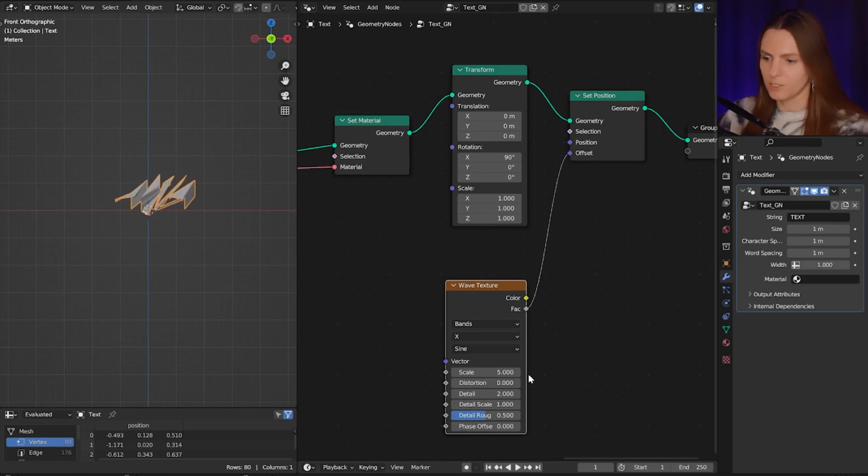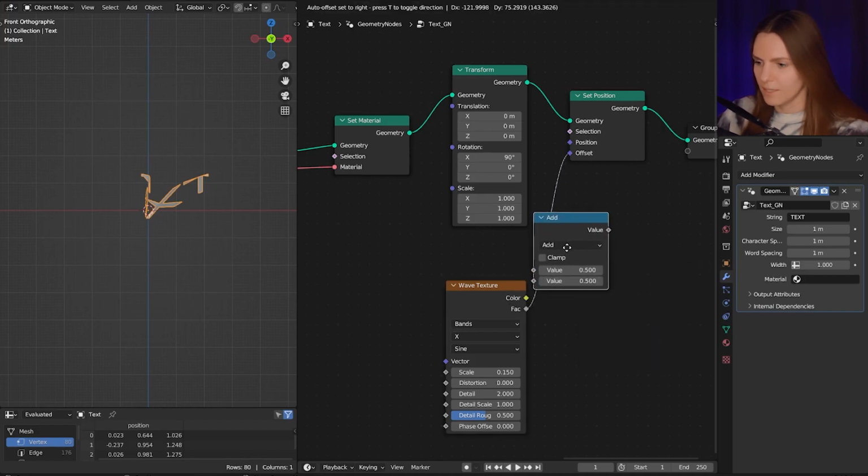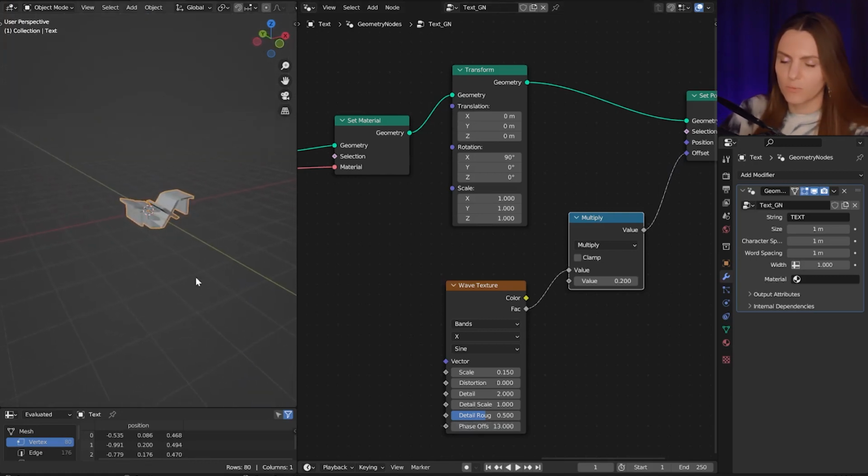And as you see, it is too much scale, so let's change it to 0.15 and now add a math node and change it to multiply and choose maybe 0.2. Wow, we are going to animate our text using phase offset. Now you can see that the text is waving, but from the side view it looks like jumping.